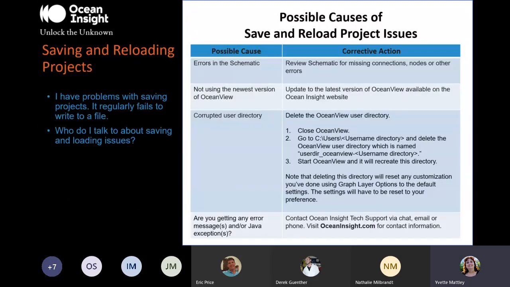We also had some comments, especially after Derek's amazing presentation on the schematic and saving and reloading projects so we don't have to customize every single time we come into OceanView, is that some people have been having some problems saving projects. So I reached out to my tech support team and I asked them if they could give me some troubleshooting tips that you can try if you're having issues saving projects.